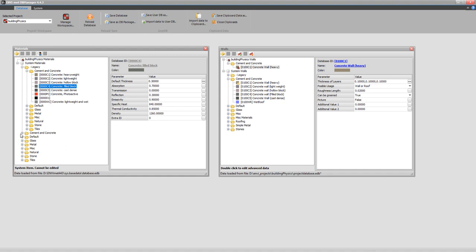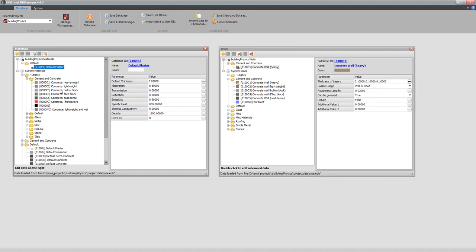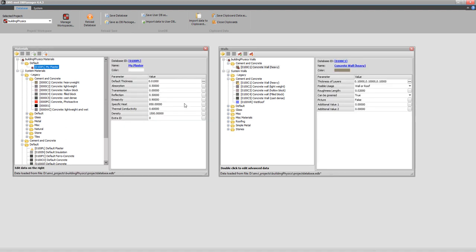So let's have a look. What can we use? We could have a look at the default plaster. So I create a user copy of this item, and then I would have the default plaster up here again. I can change its name. I can say, okay, this is my plaster. The thickness, like I said, is only a suggestion. When you later build the wall, you can always change it.